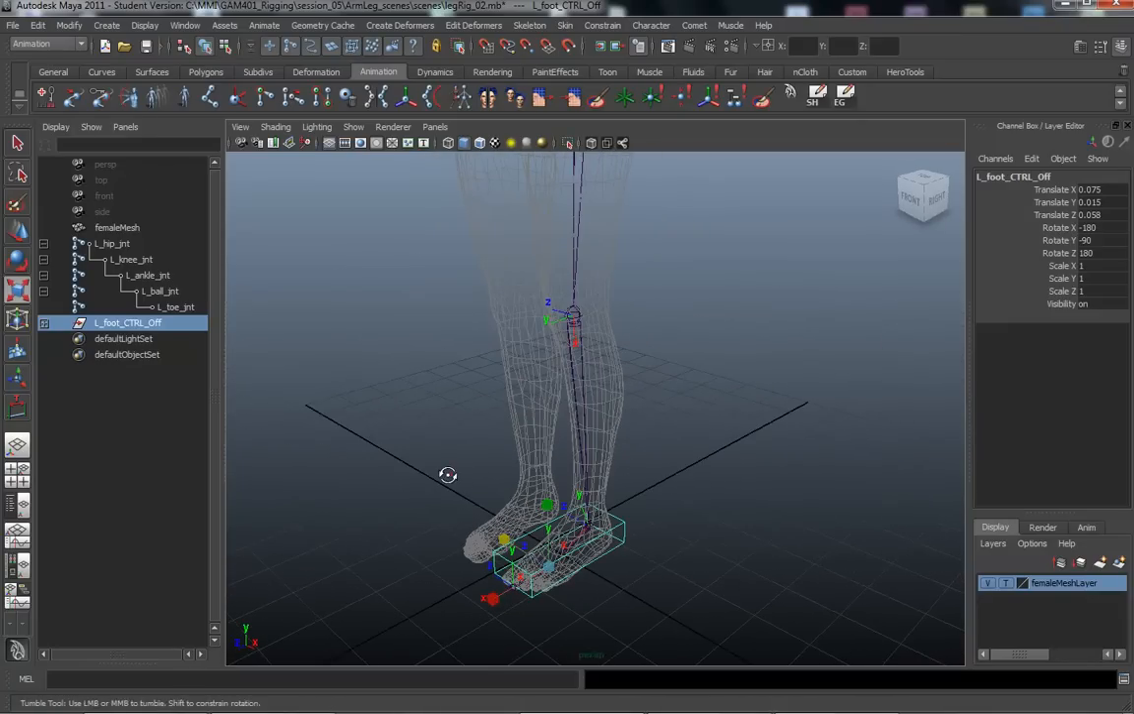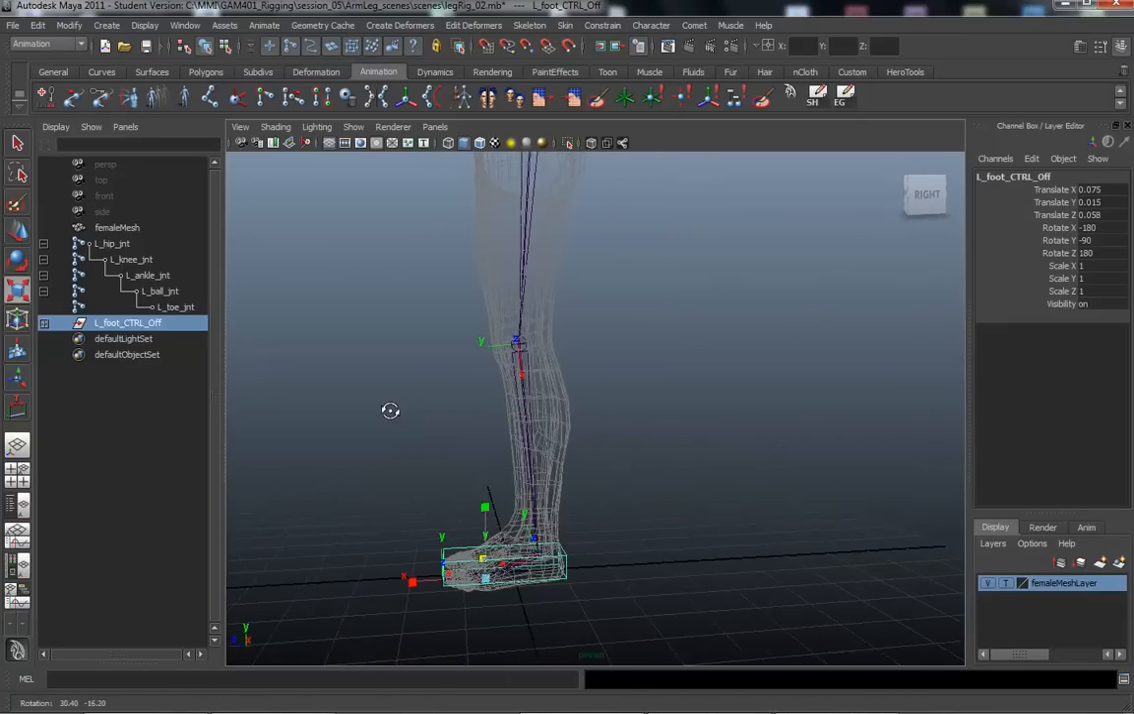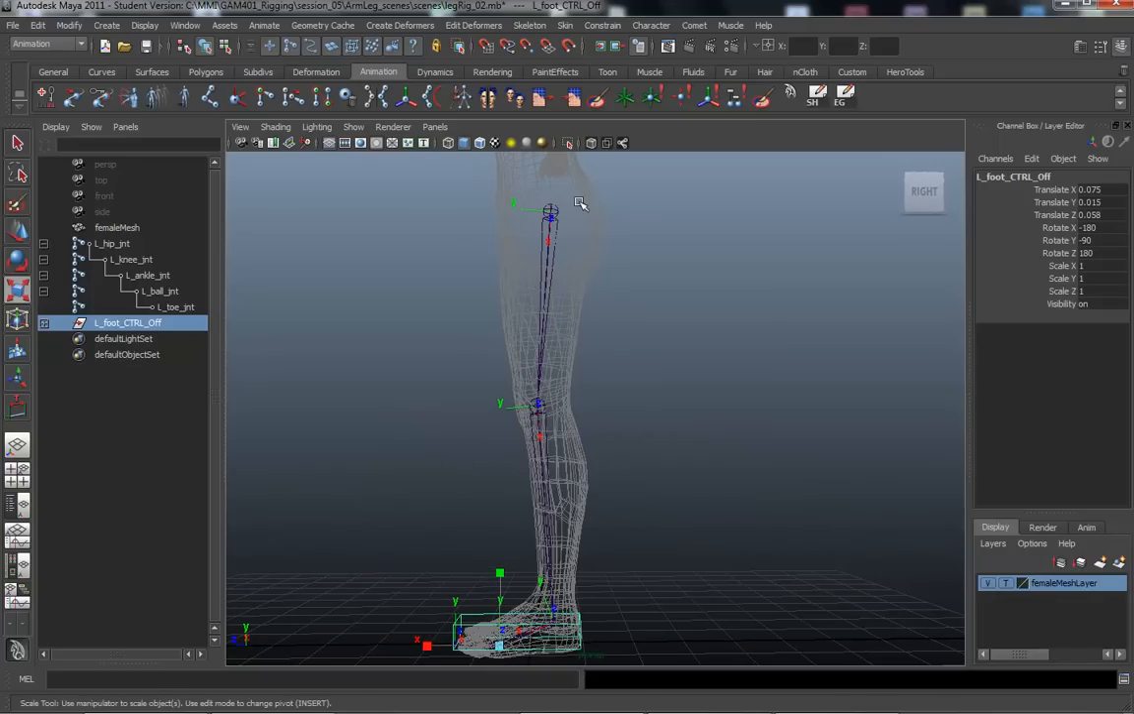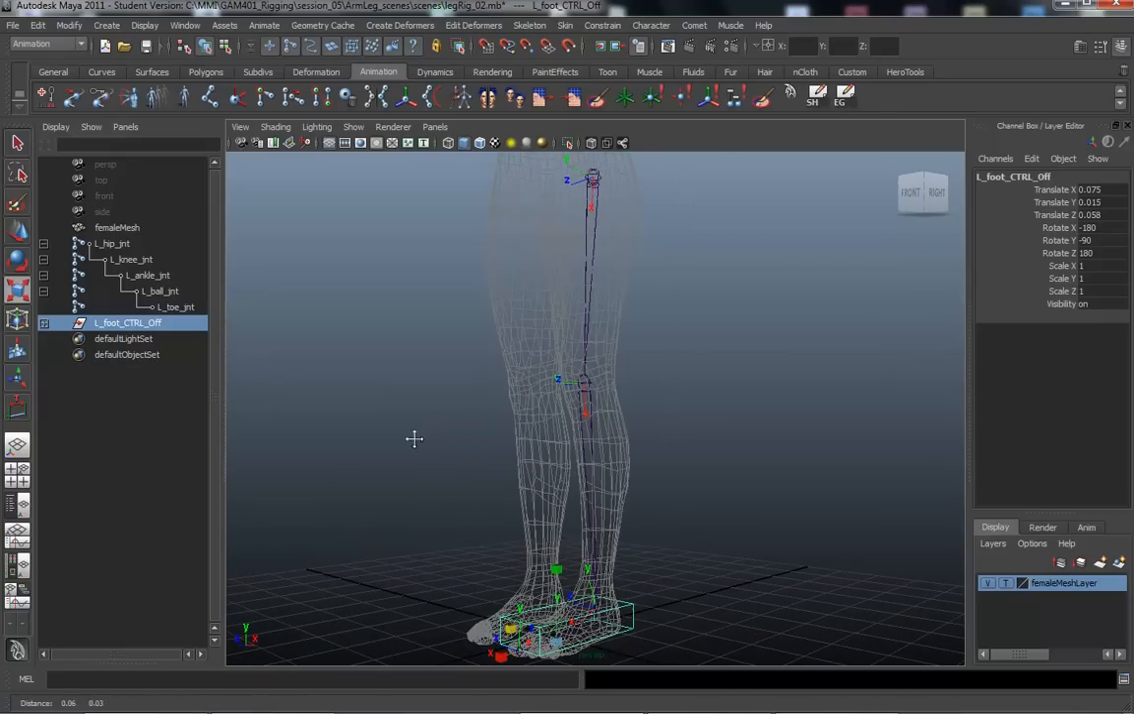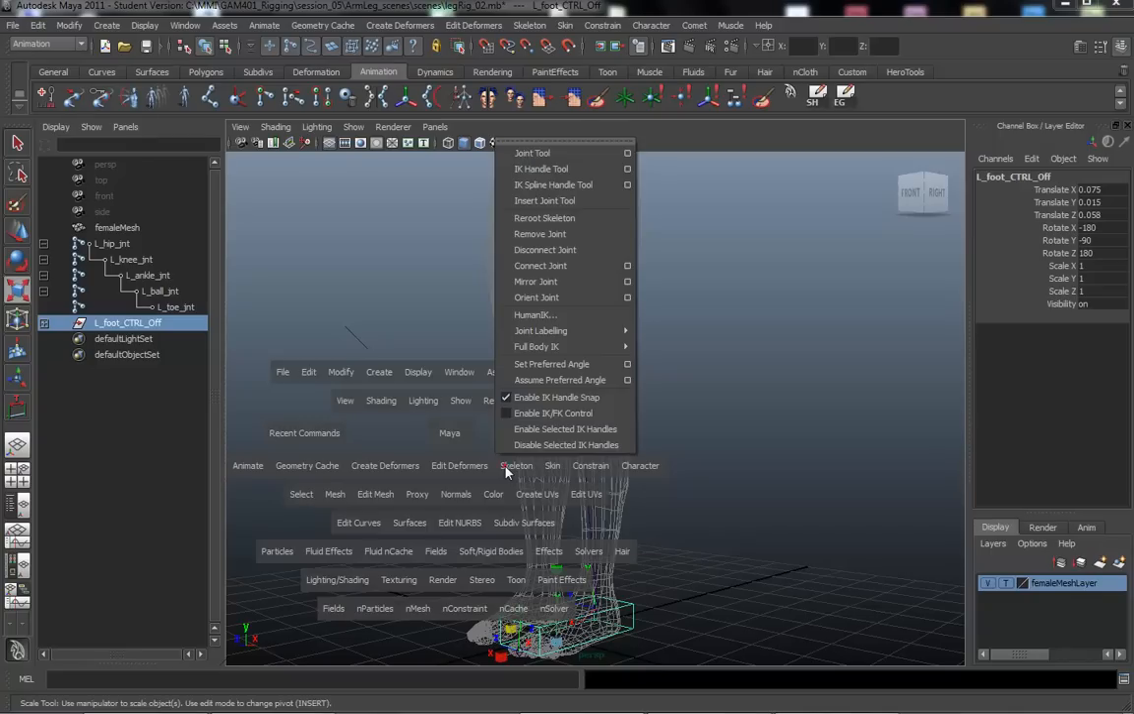I've got my outliner open over here, and very important when you create the leg joints is to have at least a small bend in the knee so that the IK handle knows which way, it gives it a rotation direction. So now I'm just going to go into my IK handle tool option box and show you guys really quick.